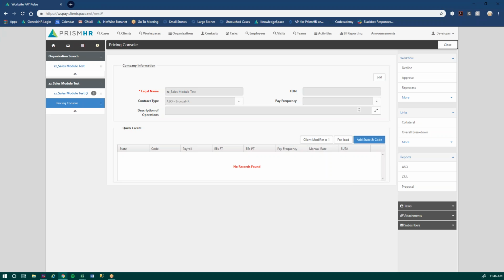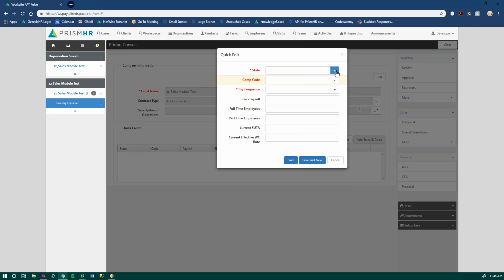I remember we talked about yesterday, we just add a state and code. In this part, we just fill in general information. Obviously you guys are doing 8810 related for everything.